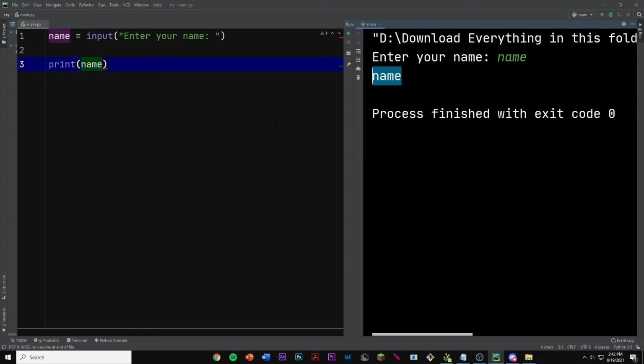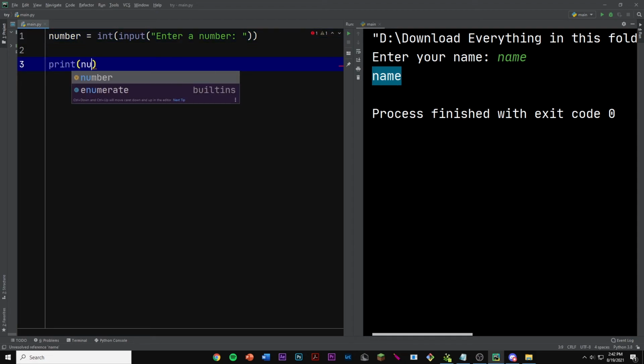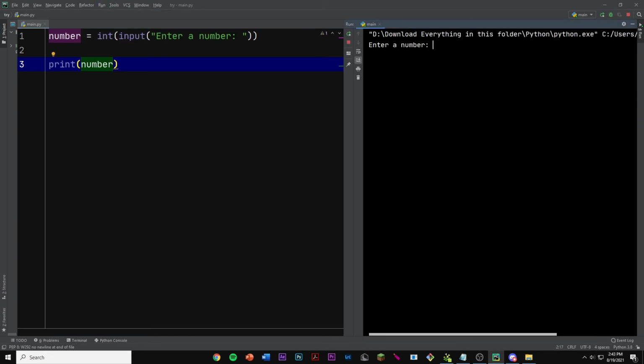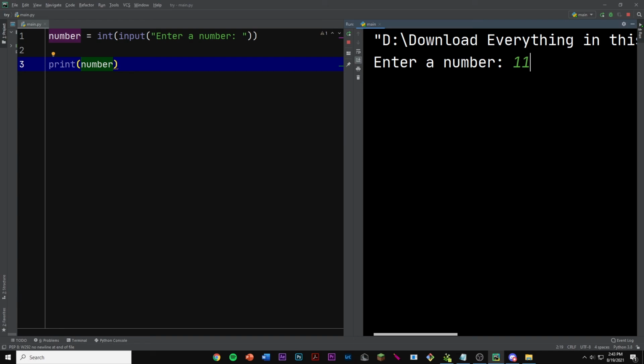And as I said before, we can also input numbers or strings or float numbers. So for that, all we have to do is write int in front of the input and add a bracket and another bracket at the end, and we can rename this to number and enter number. And here, instead of printing name, we're going to be printing number. So if we run this, it'll ask us to enter a number. So if we enter, let's just say 11, then it will print out 11. So that's basically the input function in a nutshell.